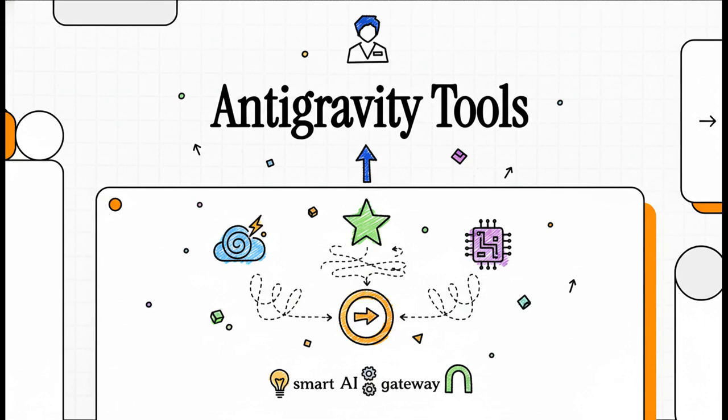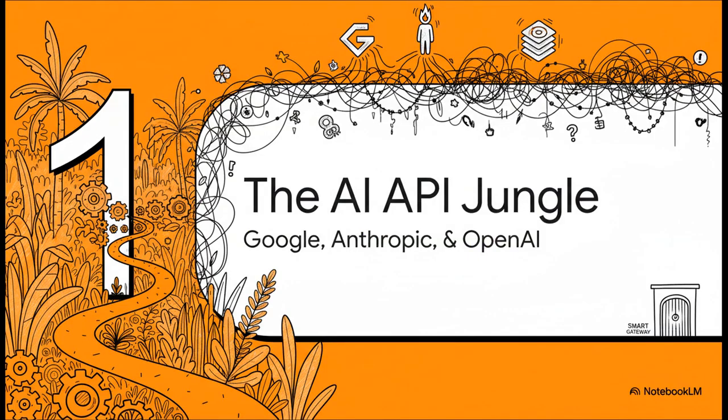Managing all the different API providers can be a real headache. Well, today we're diving into a tool that's designed to fix exactly that. Antigravity Tools. Think of it as your personal, smart AI gateway. Okay, let's dive into this.